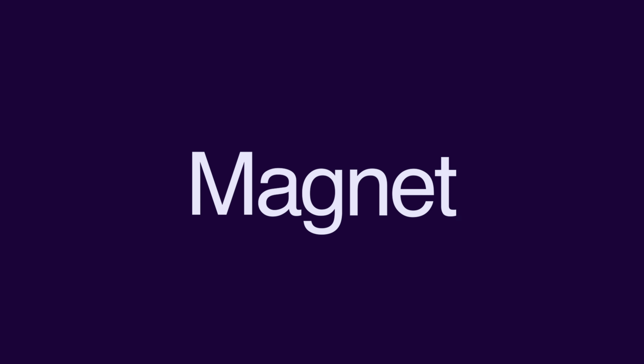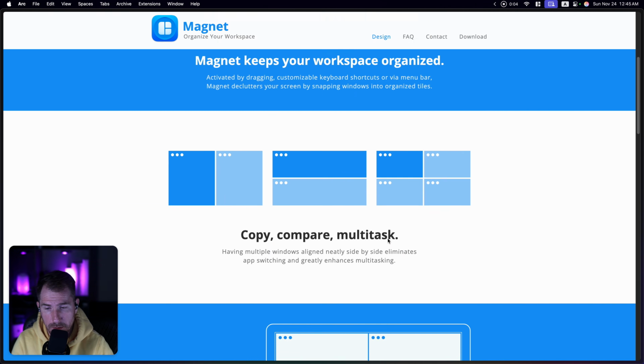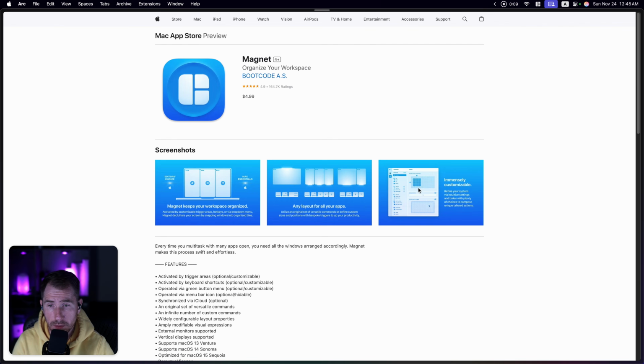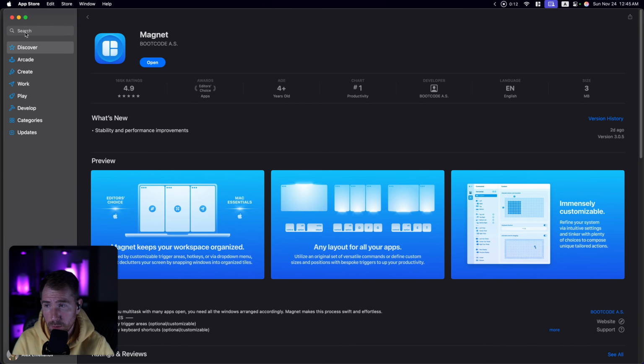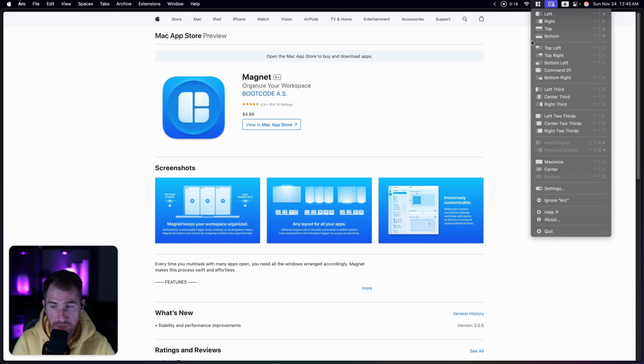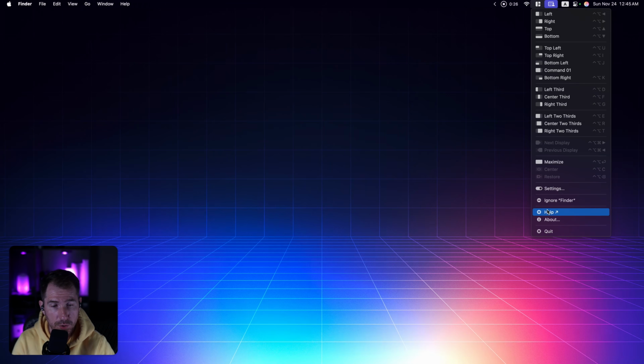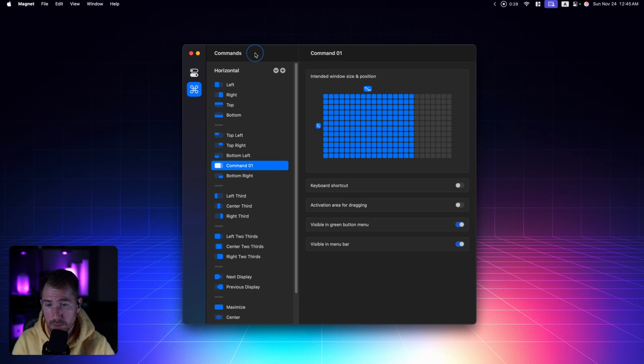So the next app is Magnet, and it's quite a simple app. The price of this app is, let's check this out, $5, but I already bought it. As with all the previous apps, we can run some actions directly from the main menu, but let's open settings and check what we can customize in this app.